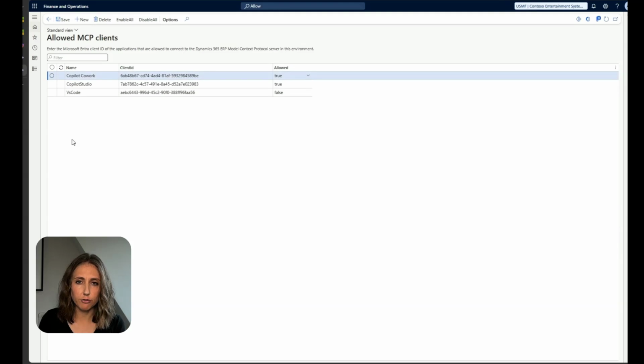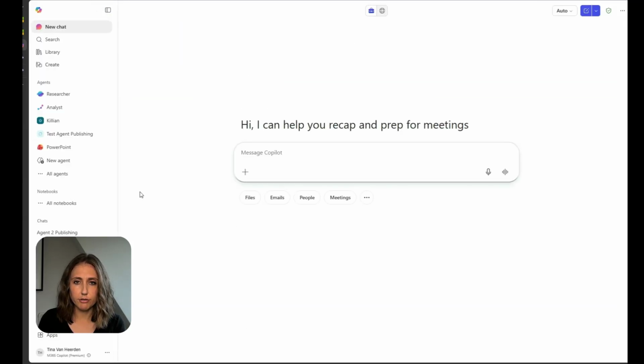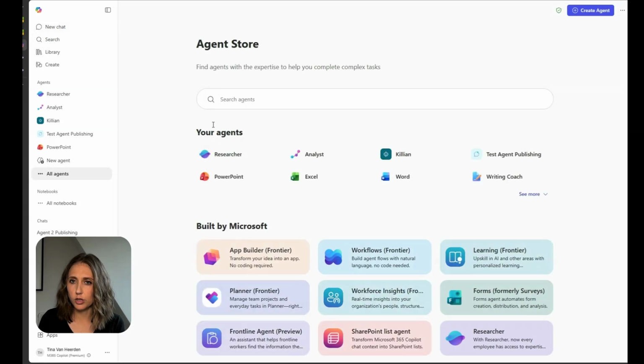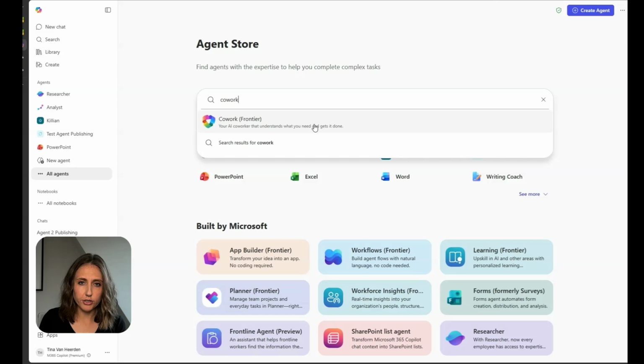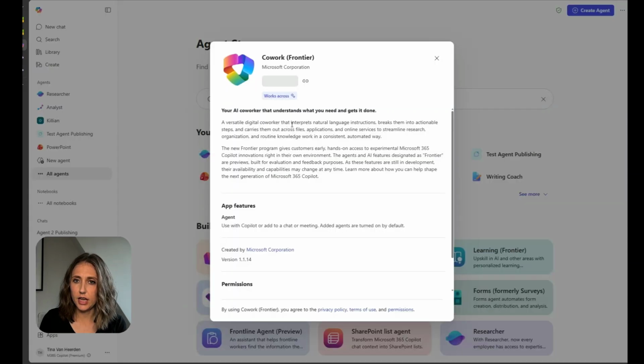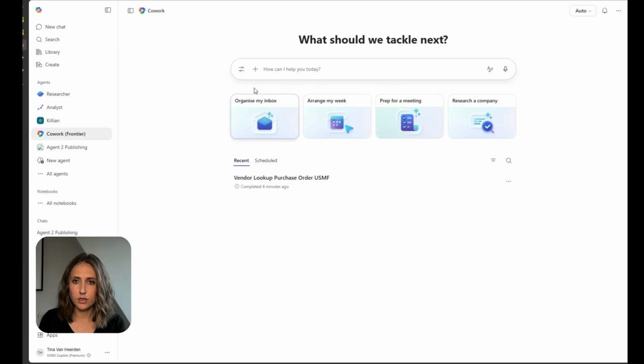Then I'm going to head over to M365 chat. Okay, so from the M365 chat, I don't have Cowork installed yet. So I'm going to go to all agents and look for Cowork. And if you're on Frontier, you should be able to find it and to add it. Then you'll have these settings where you can see skills and plugins.